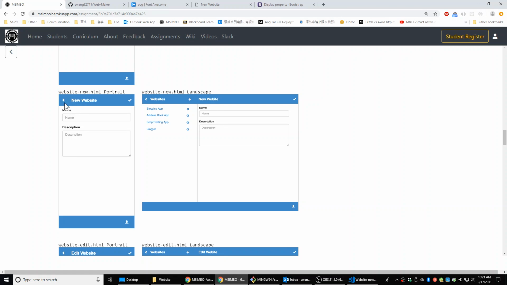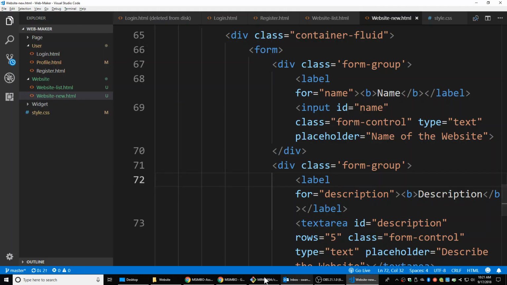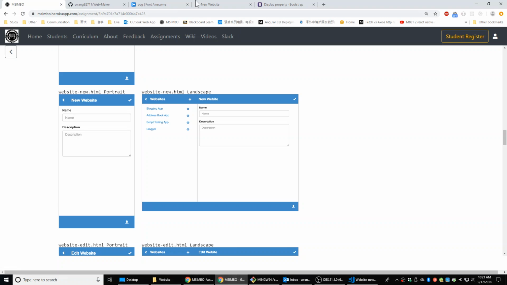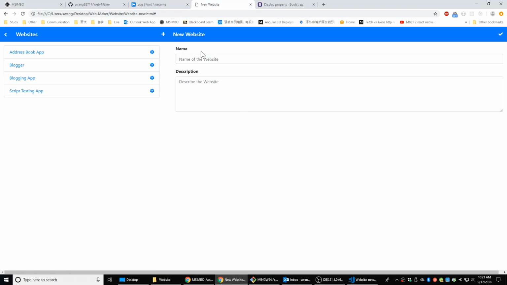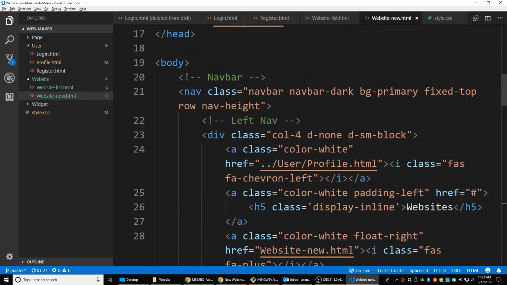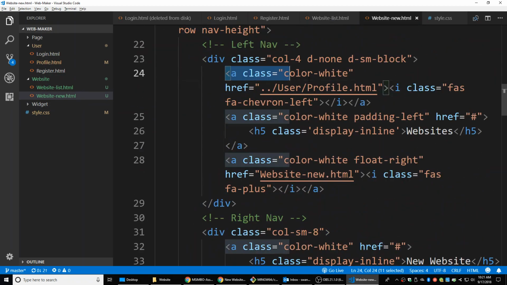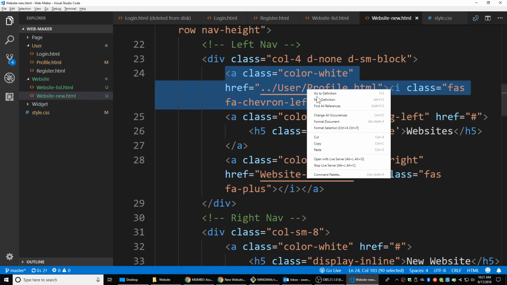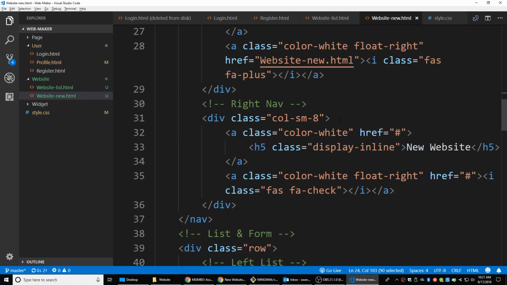So I need to choose that icon. I need the icon on the right side of the form, but only showing on the small screen size. Let's add that. So this is the one for the left. Let's copy that and put that on the right form too.